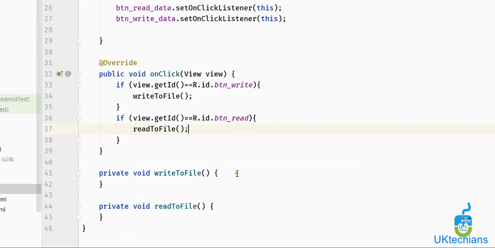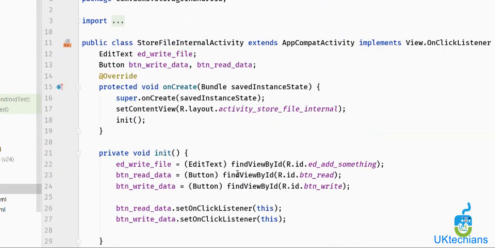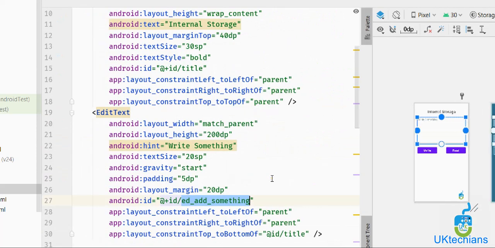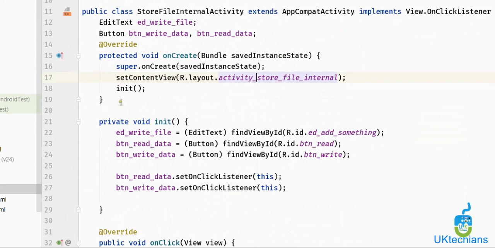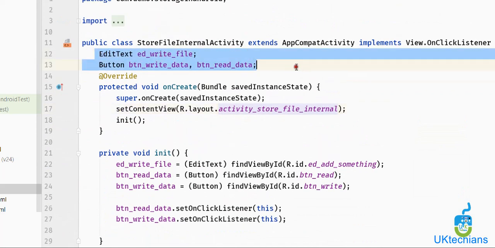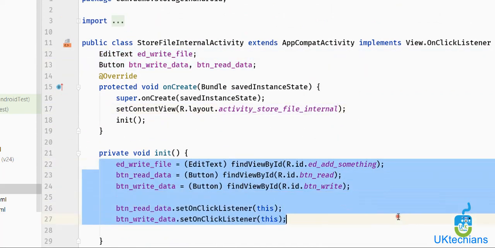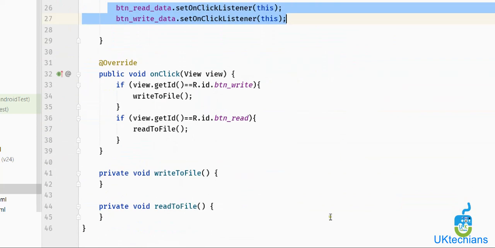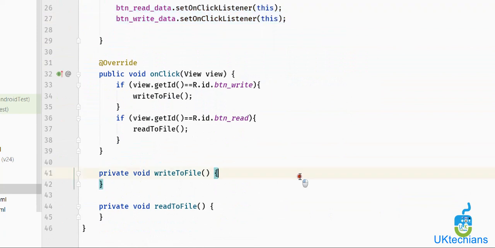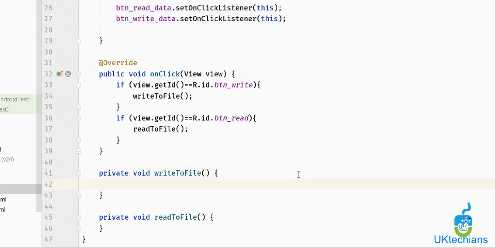So we created the UI here, and then we add these variables, then initialize these variables, then add the click listener over here and just created the methods. So let's start how to create a file, right?